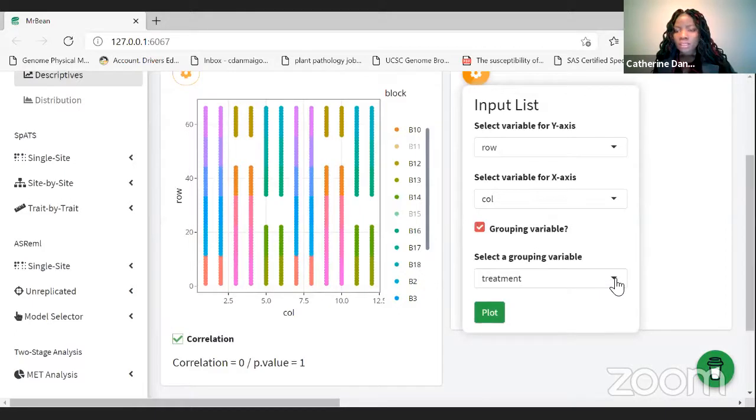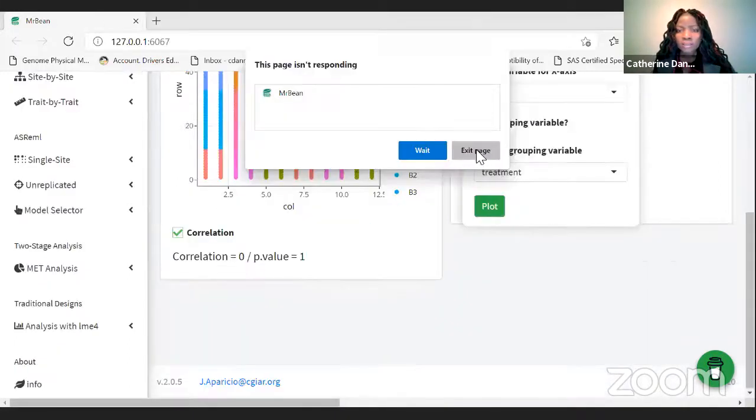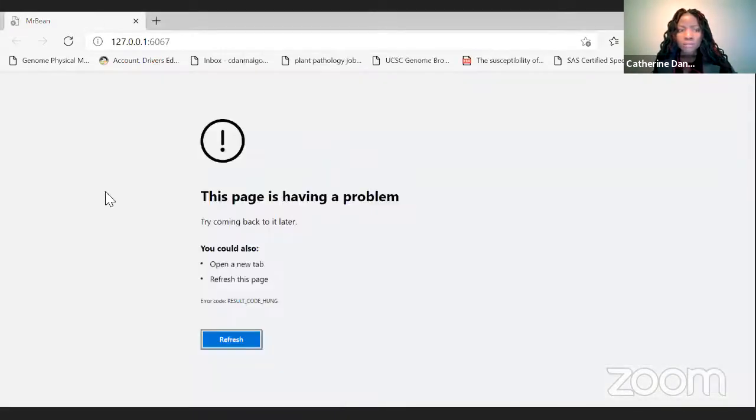It was a bad idea to click on the treatment. Okay, I'm gonna exit the page. All right, so now that I exit the page, I'm just gonna restart it on R. And Mr. Bean will load back up.